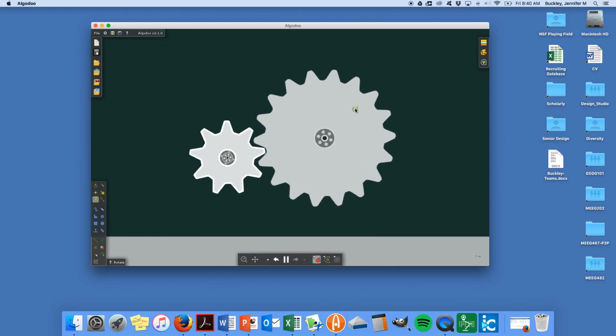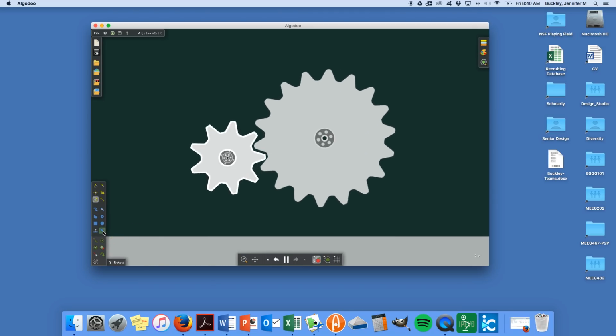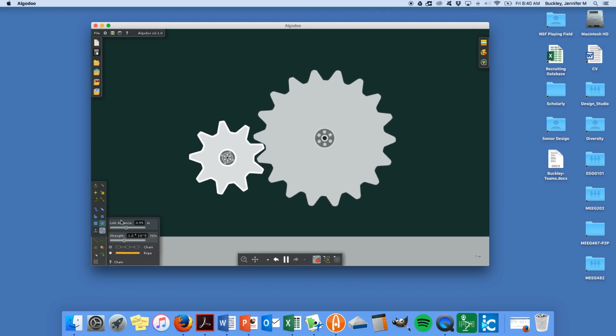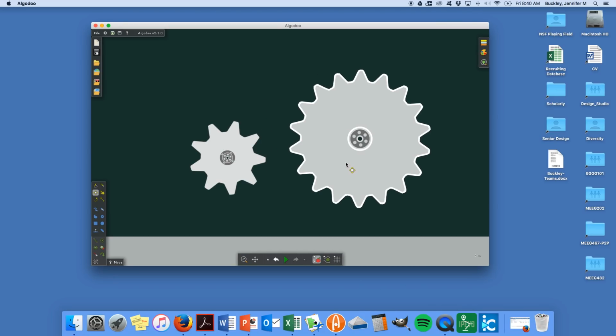Sometimes you want to add a chain around the gears, and the chain tool doesn't work super well, but it's right here. So if you wanted to create a sprocket, right, that instead of having gears, you'd have a sprocket, you would separate these guys. There they are, they're separated. I'm going to click on the chain tool, and this chain tool also does rope.